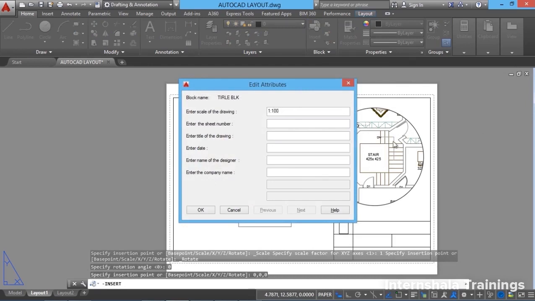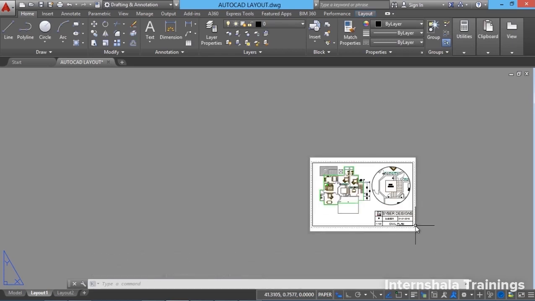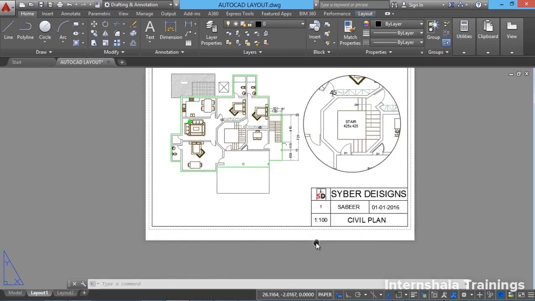But for this particular enlarged view, we have a different scale. We will write that scale underneath. Then enter the sheet number 1. Enter the title of the drawing. It's a civil plan. Then enter the date. Enter the name of the designer. Enter the company name. Okay, so all the necessary details are incorporated and I'll give OK. Now you will see the values of the attributes written in the respective locations.